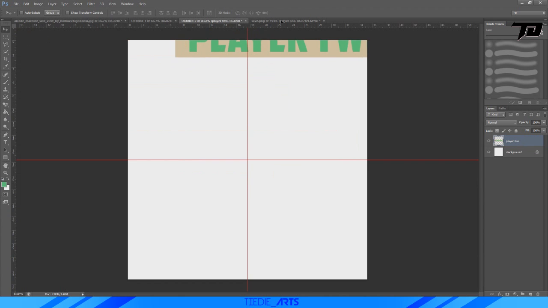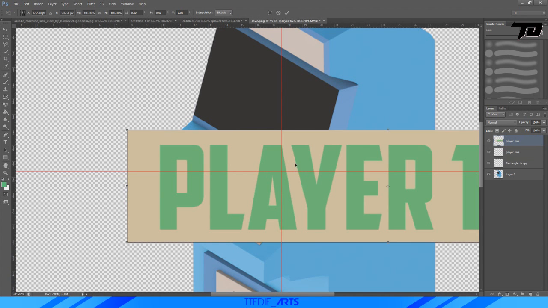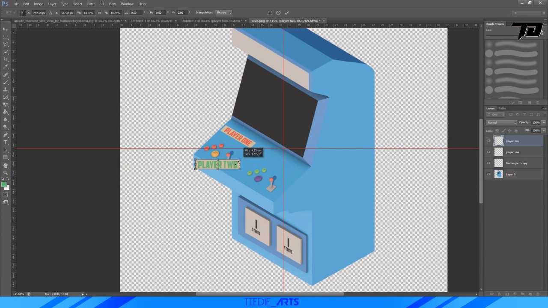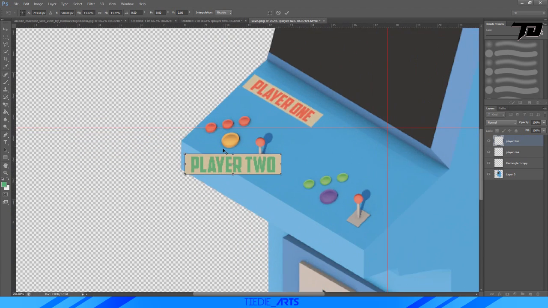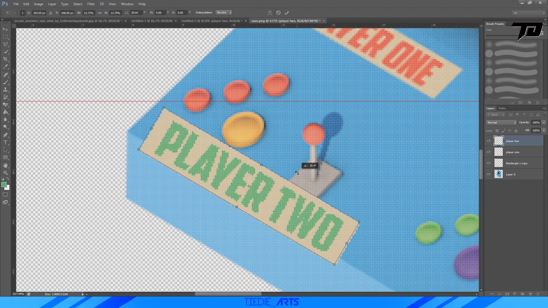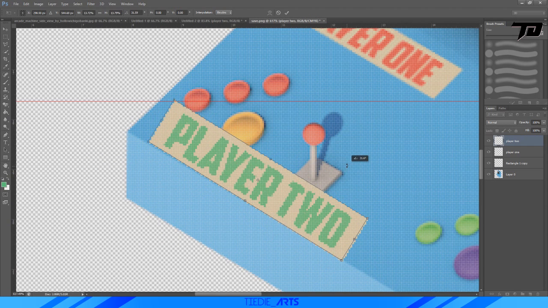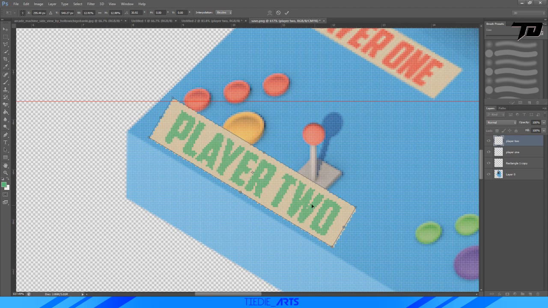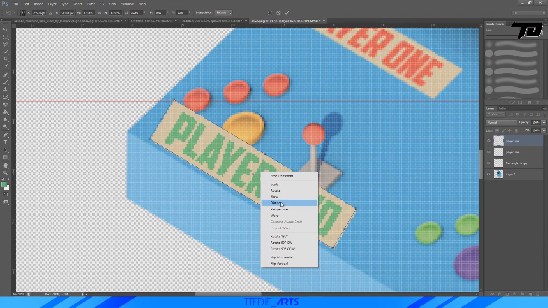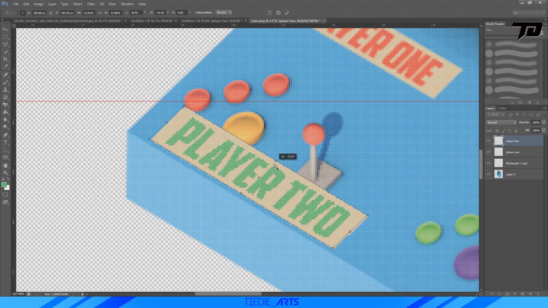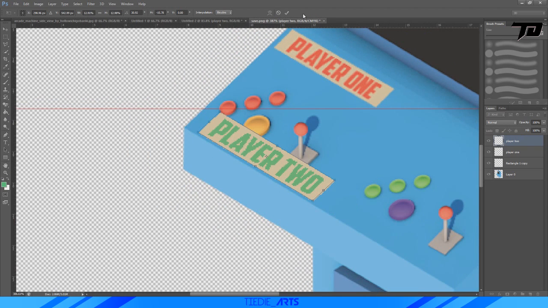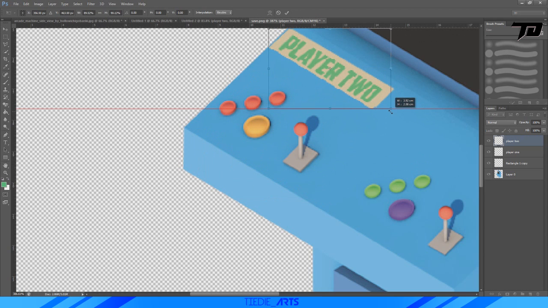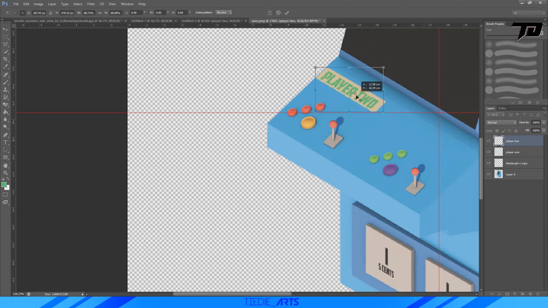Drag that over. And that's the thing with this. It's a lot of eyeballing it. So you're going to mess up quite a bit and you're going to have to redo it. So that's roughly the same size. Rotating it, it's a lot of guessing. So a lot of human error is going to come in here. It's very hard to get it perfect. Right click, skew it aligned, and shrink it down. There we go. That's a hell of a lot better.